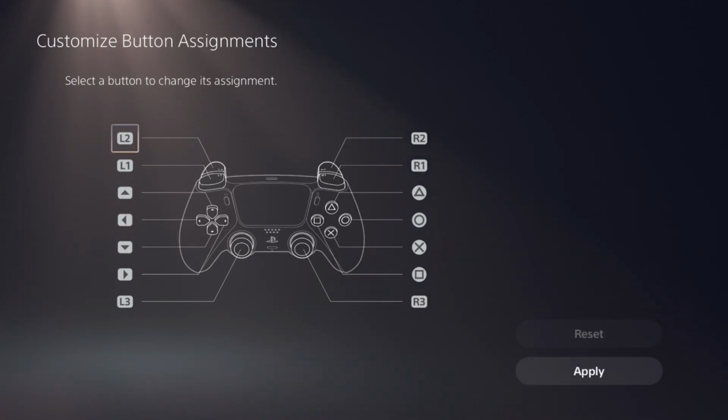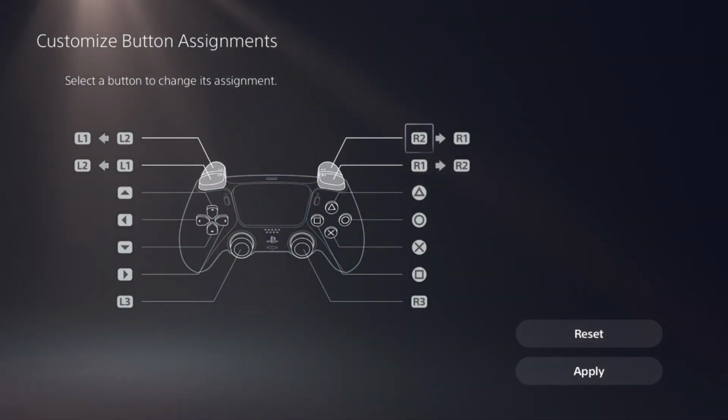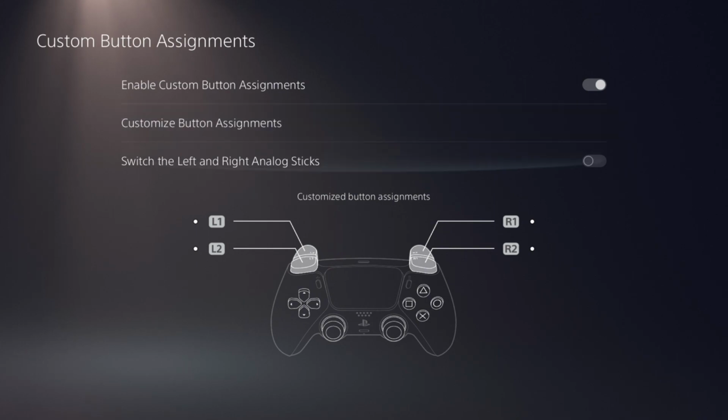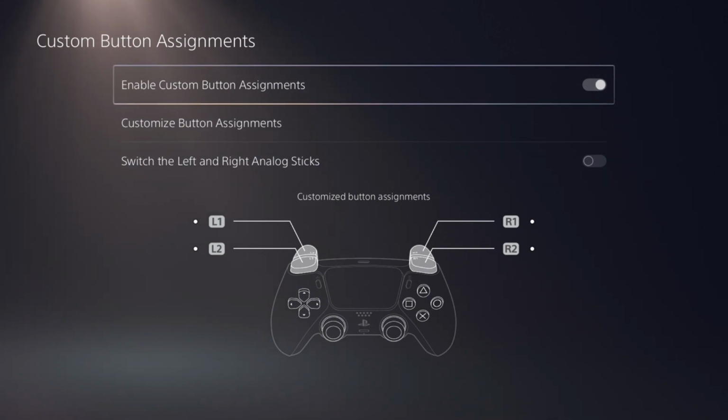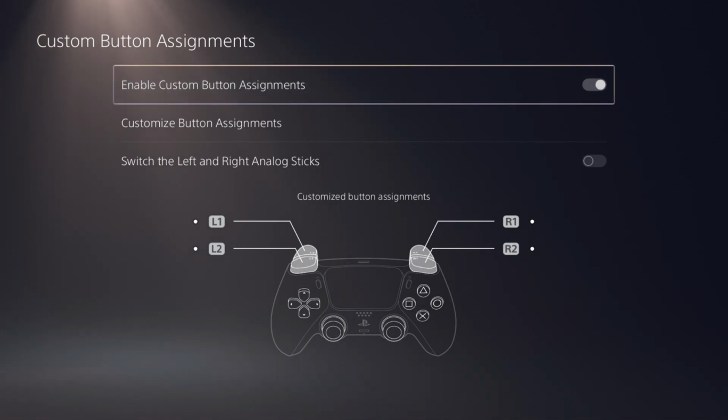What you guys want to do is click on L2 and then flip it for L1. Click on R1 and flip it for R2 and flip it for R1. And then if you guys want to flip anything else, you guys can. But me, this is the only thing that I like to flip, and this is how I like to play. So we're going to put apply. And once you have that on, guys, your triggers are flipped now. You guys can see that on the controller.